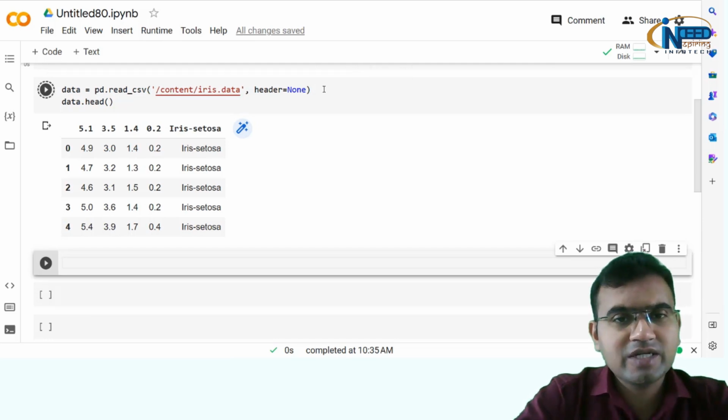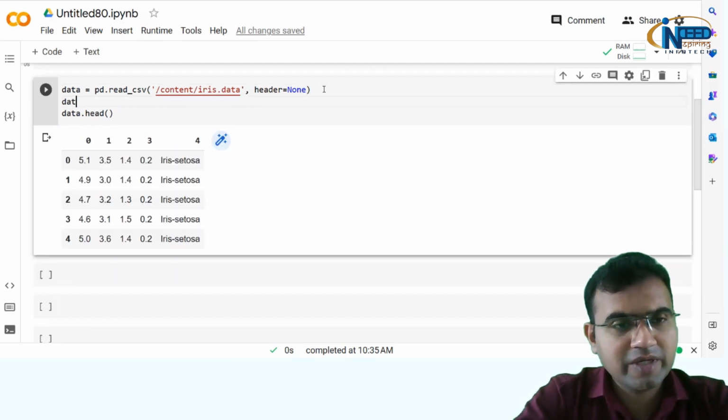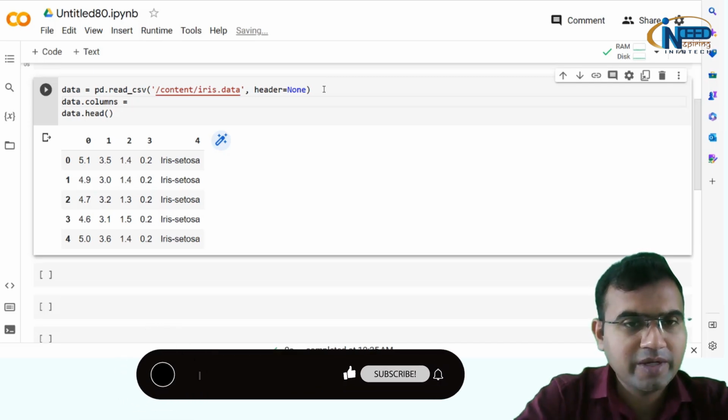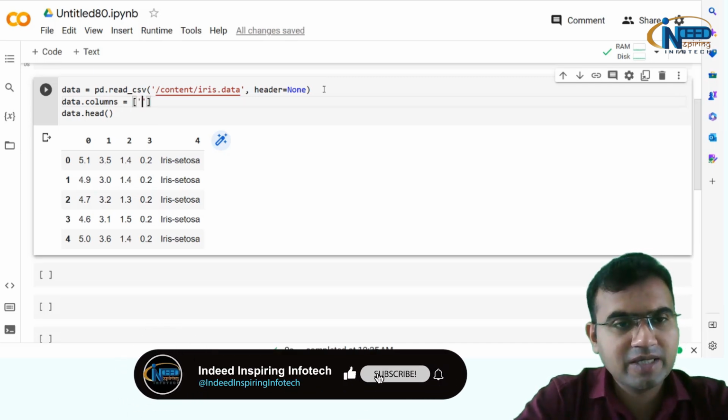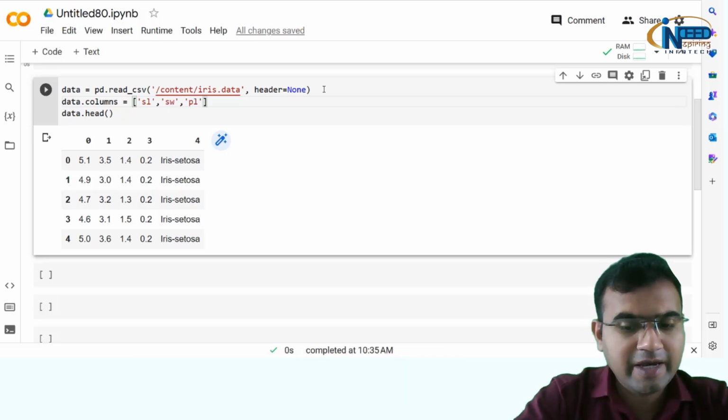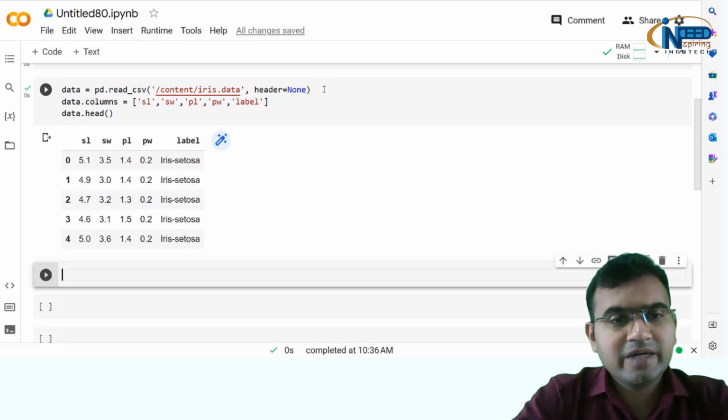Let us also initialize the columns, so we can have data.columns equal to, and we know that the first one is sepal length, the second one is sepal width, the third one is petal length, and the fourth one is petal width. And we have a fifth one as well, which is the class label. I'll name it as label. So this is our final data which we have.